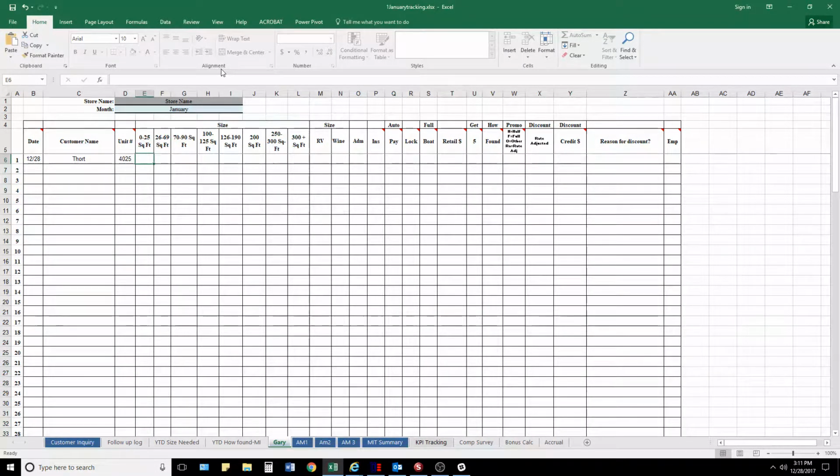The next step is we are going to select the size of the unit they rented. Now my customer rented a 7.5 by 10, so I'm going to put a 1 right here. It's important to remember that if you rent more than one unit to a customer, you just do one line per unit. So if they rent 2 units, don't put both the numbers here. Track both the move-ins separately. So you'll just put them on there twice.